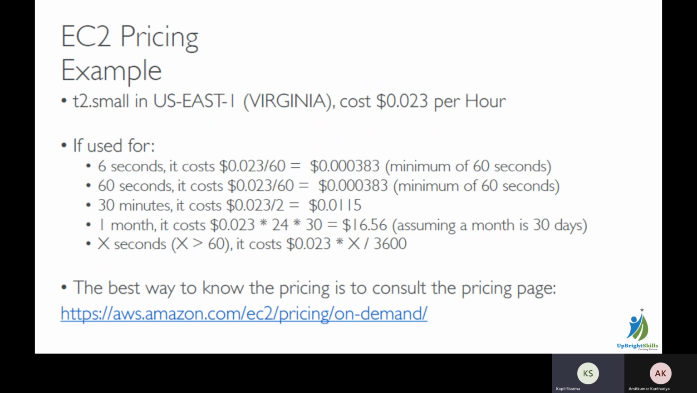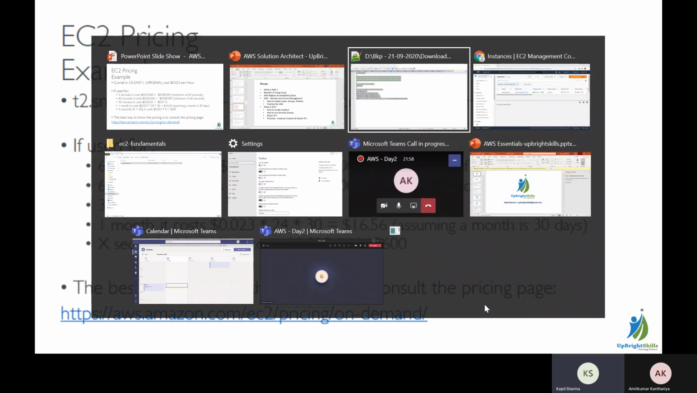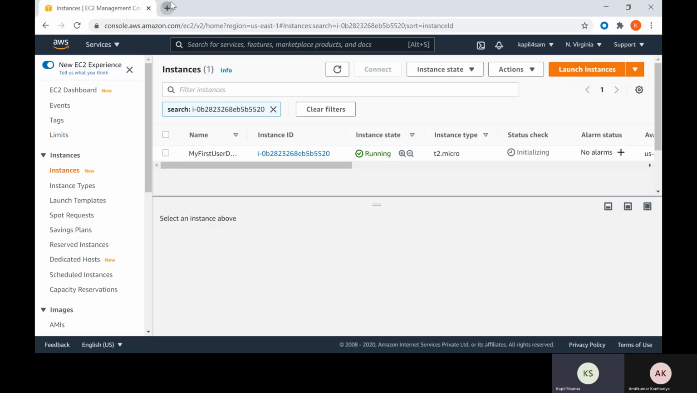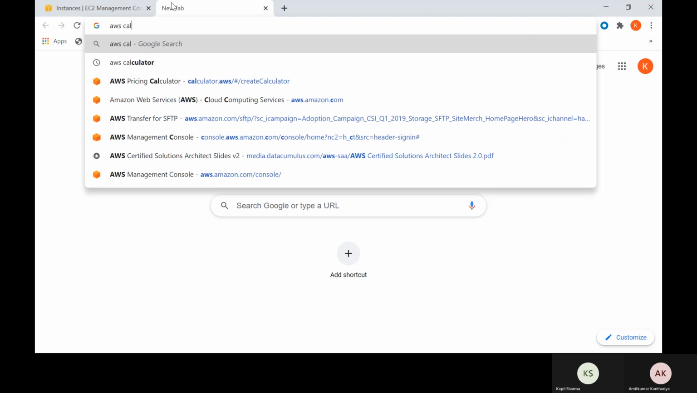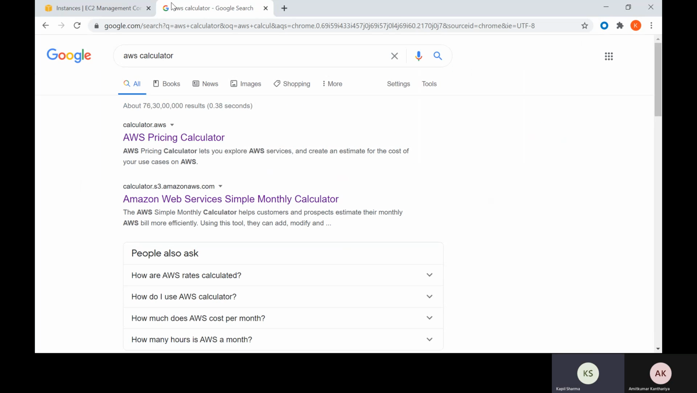Okay, let us see the AWS calculator first. You can go and type AWS calculator. The first link which you see, calculator.aws.